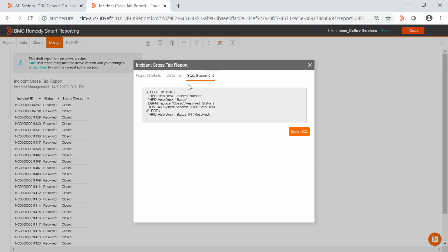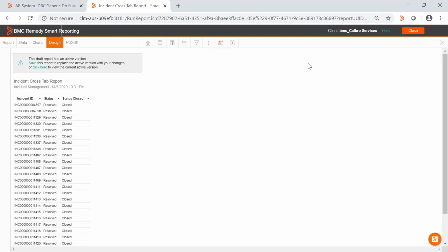So let's see the report SQL. You can see incident number from HPD Helpdesk and status from HPD Helpdesk, and the DBFN function which you see here, which is replacing the resolved value with closed. So that's how the DBFN function works in smart reporting.